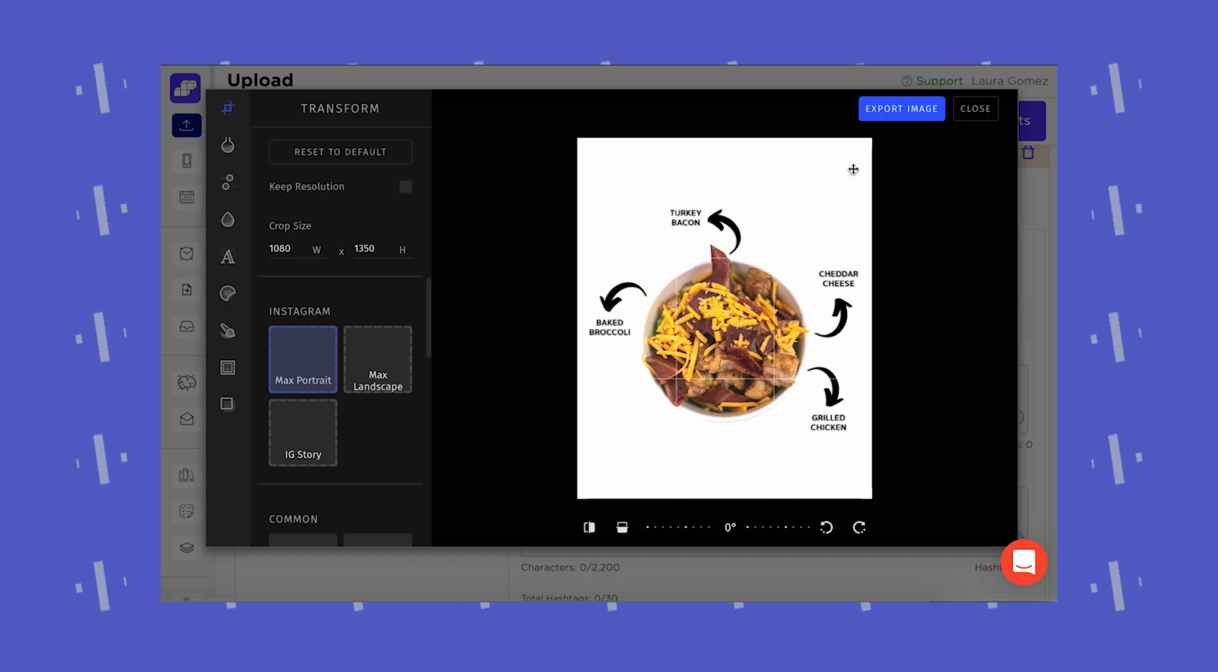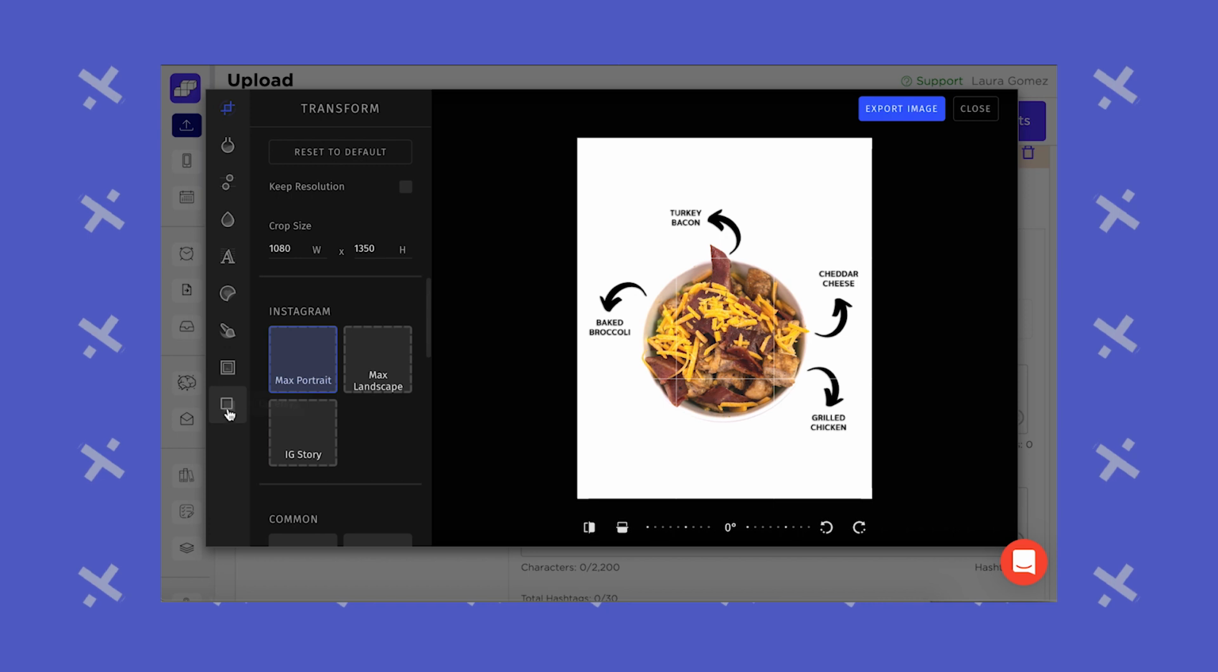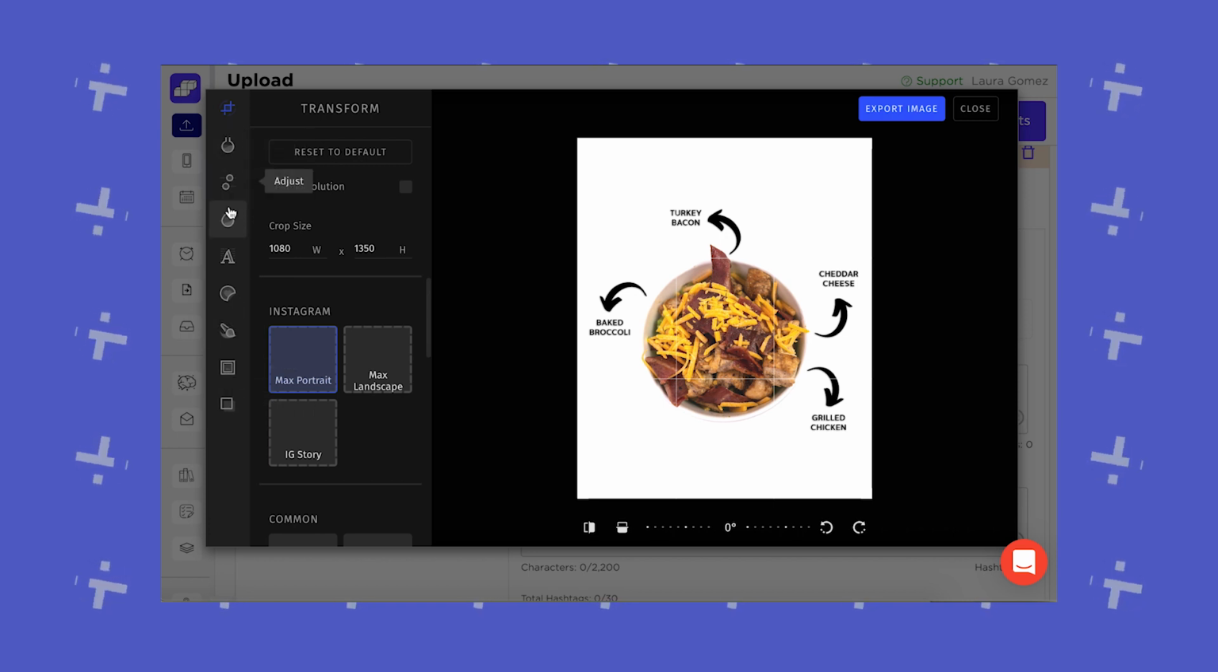If I were to have a photo that's not in max portrait, it would tell me exactly how we're going to crop the photo. This photo is already in its max portrait size, so we're good to go. Then I would just save it. Of course, here you have a lot more options to play around with: coloring, adjusting, filters, text if you want on top, stickers, frames. There's all kinds of cool things, okay?